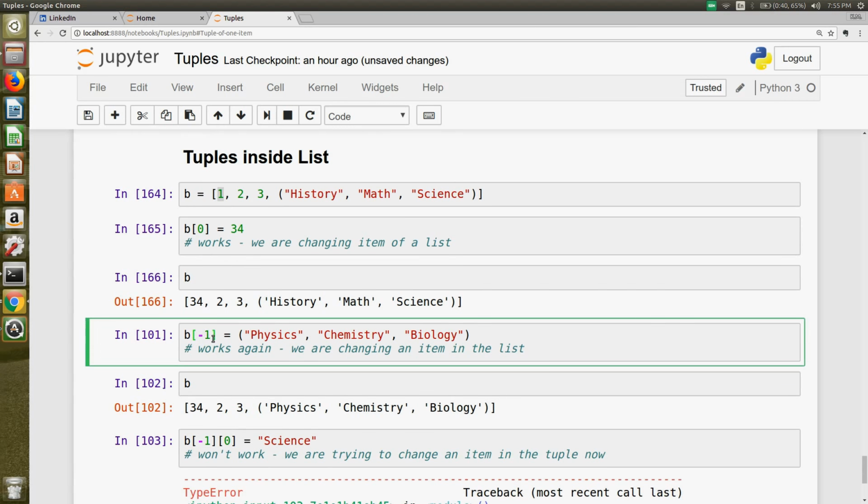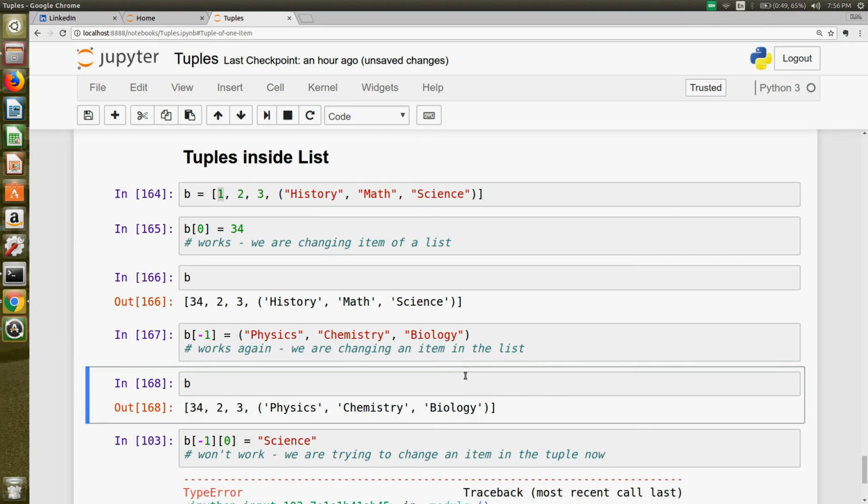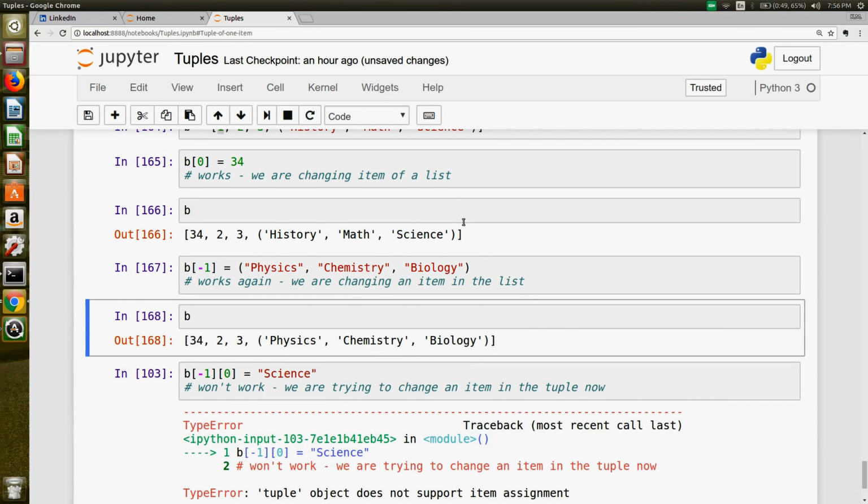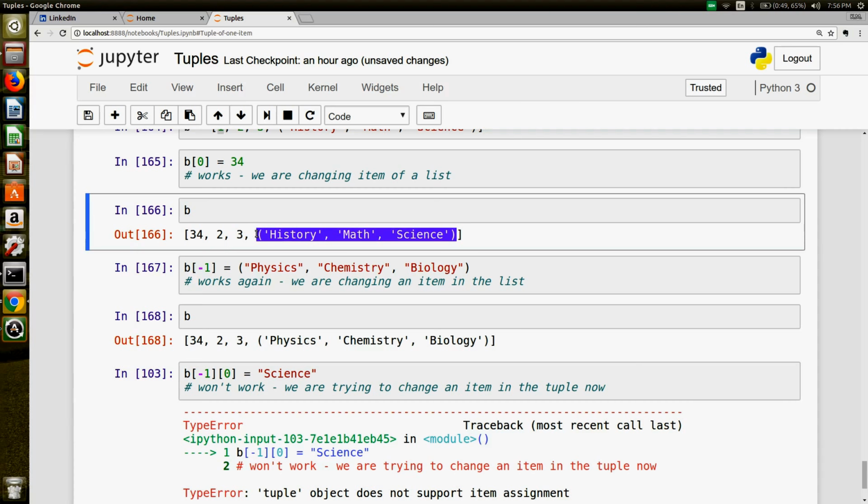Now I try to replace b of -1 with physics, comma, chemistry, comma, biology, which is again a tuple, and Python again accepts this. This is because this whole thing in here is an item of a list. Items of a list are subject to change because they are mutable.